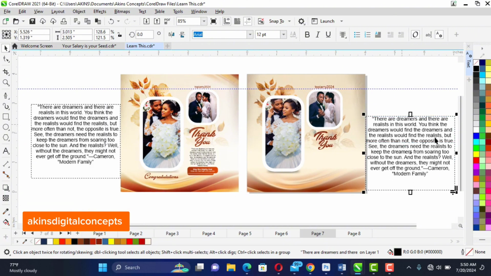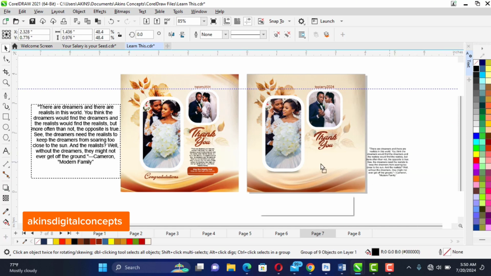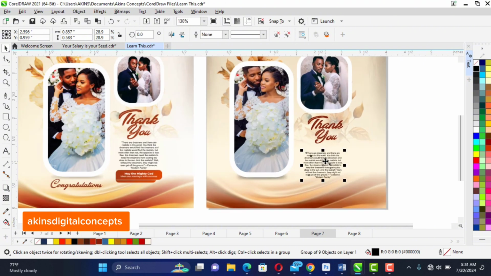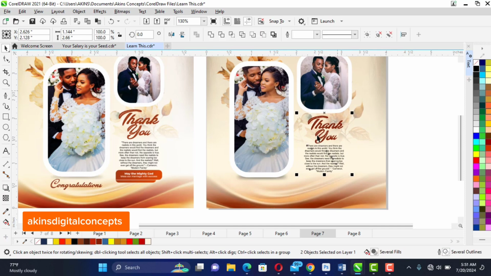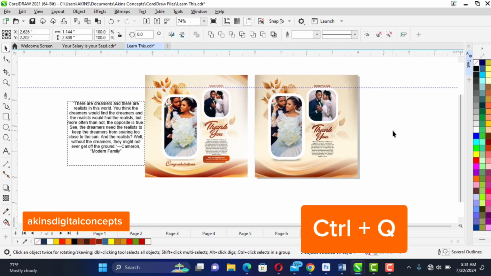Then the next thing I'm going to do is I have this text already. I copied it from Google. I just looked for random text about husband and wife. I have to convert the text, so that it's going to give me that shape as it is. And how can you convert? I use Control Q to convert it.